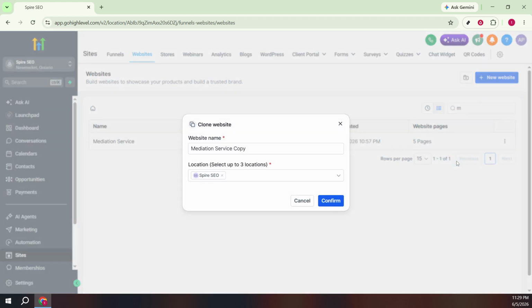Enter a clear descriptive name for the cloned website. A good naming convention might include the purpose, client, or date, so you can immediately tell the clone apart from the original. This makes it easier to manage multiple versions without confusion.